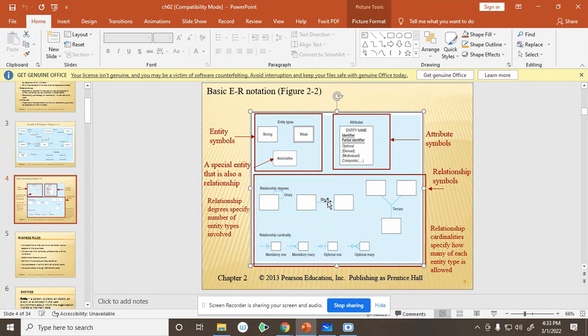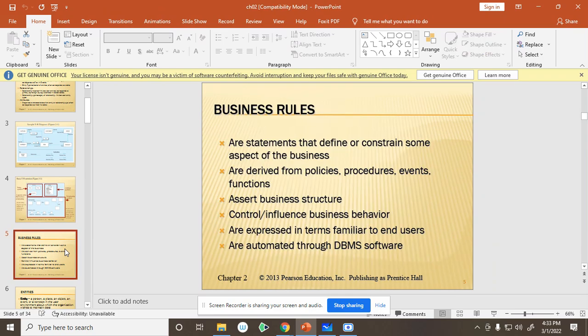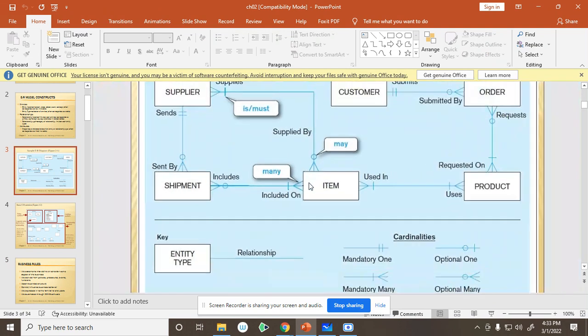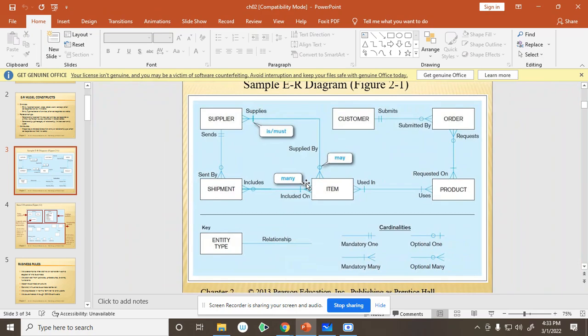Sir, can we discuss some of the business rules that are mentioned in slide number 3? Yes, what is your confusion? Tell me. Slide number three. This one. Okay, so talking about this slide, this ERD, we talked about those business rules, right? Yes, sir, we talked about it.